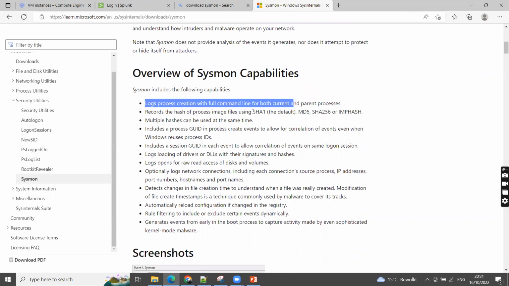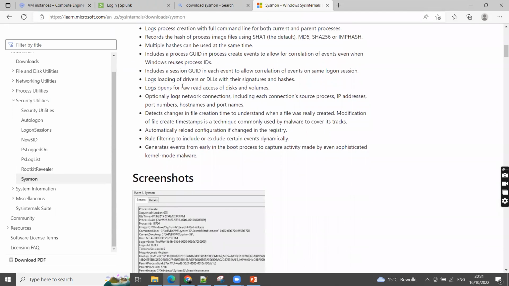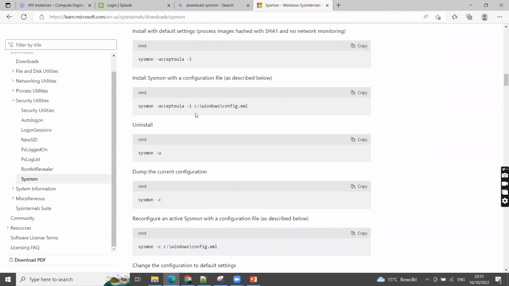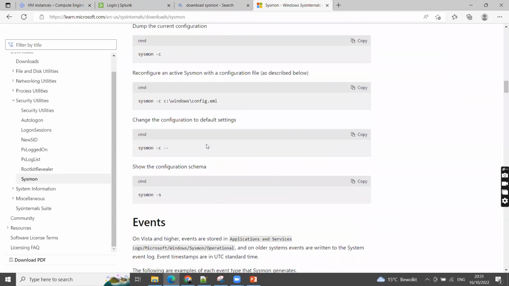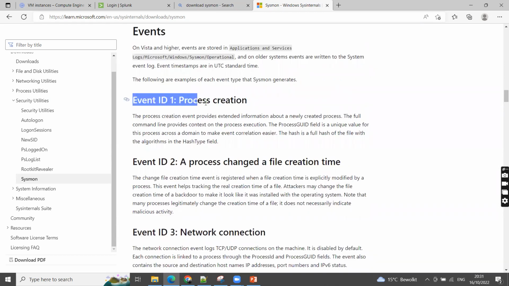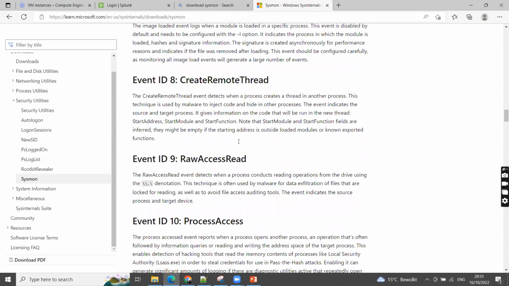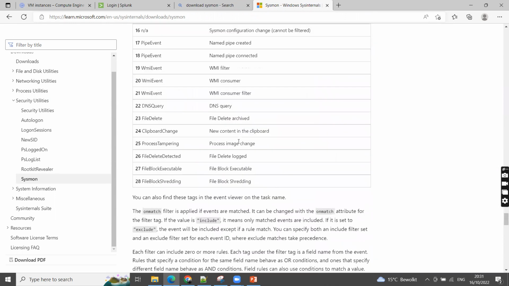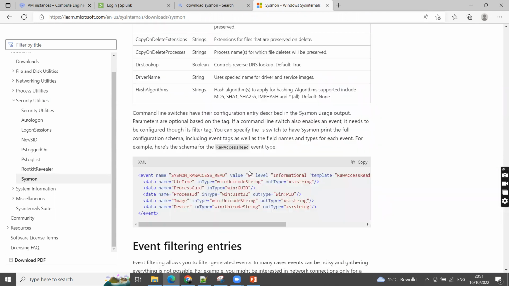I mentioned that SHA-1 is the default, so you will get different hashes: MD5, SHA-256, IMPHASH, and so many other details about the process. Then there are a couple of commands to install, to update, and so many other things. And the important part that I explained: if you want information about the Sysmon event IDs, you can refer to this. Sysmon event ID 1 indicates process creation, and you will get a detailed description over here. I hope you can refer to this afterwards.